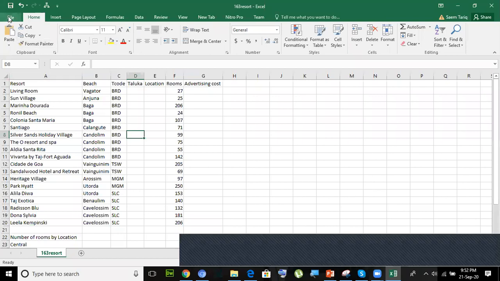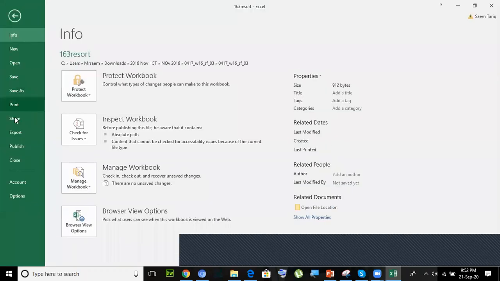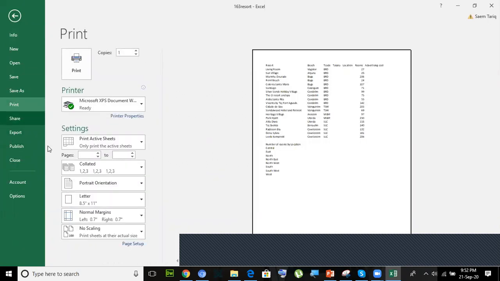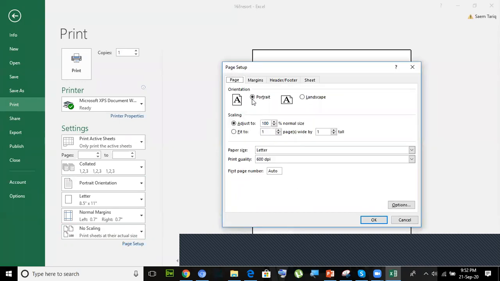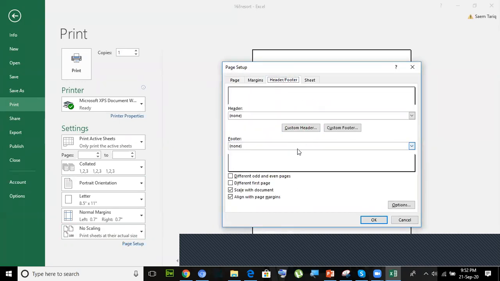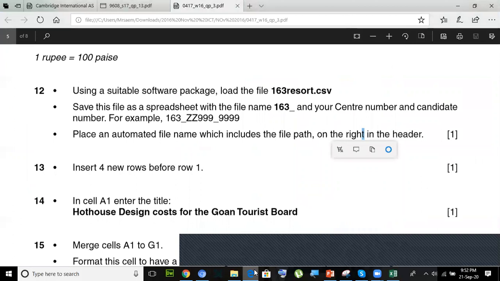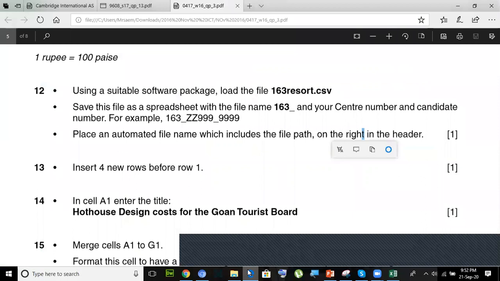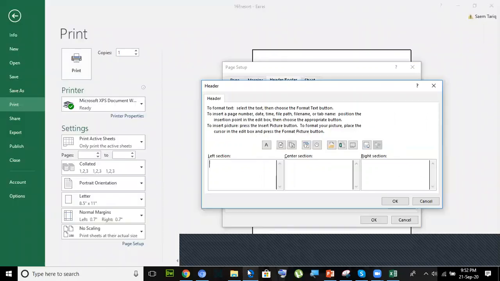Now listen, I'll come to File. It's being recorded, so you can have a look afterwards. Print, in case you don't get it. Come into Page Setup, Header Footer. So where did they ask? In the header. So custom header. They want in the right of the header the automated file name. So in the right you have over here insert file path. Can you see that?